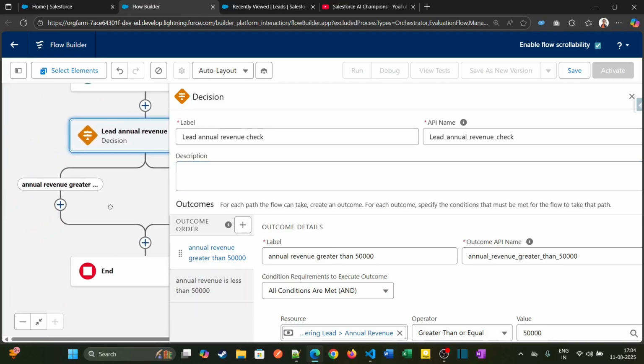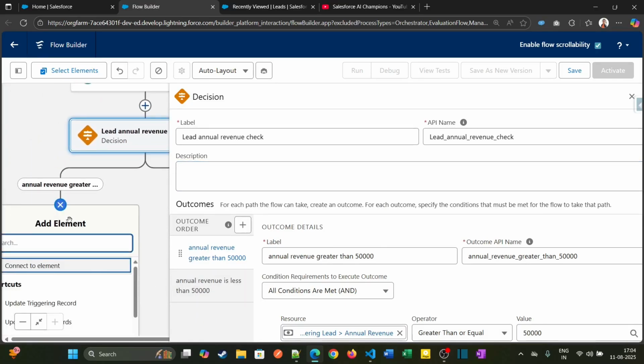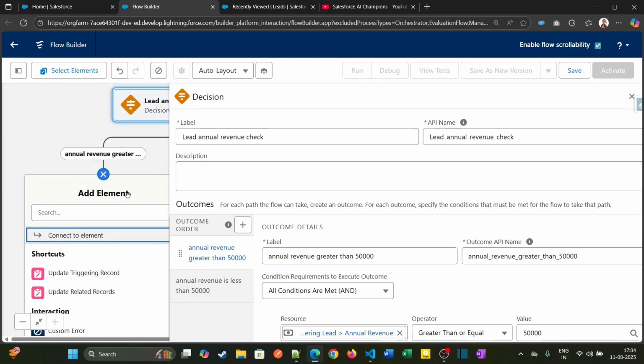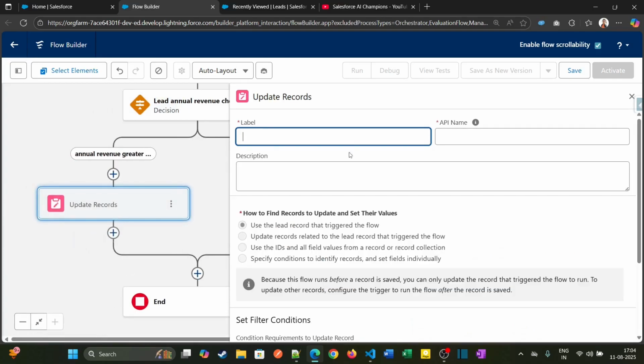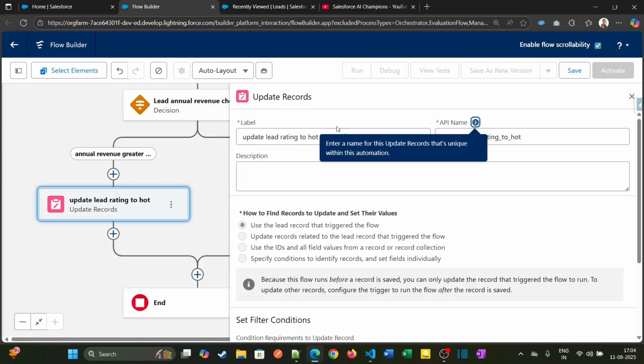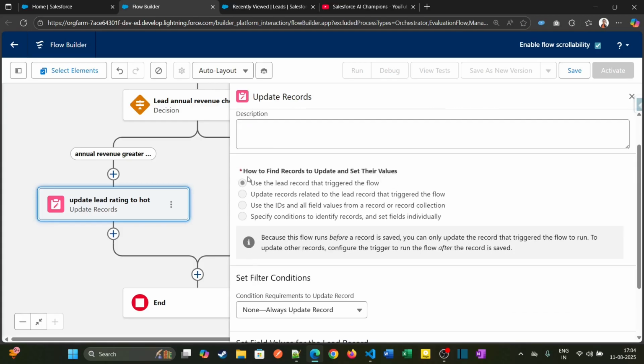Now we need to update the triggering record. For our case, the lead record's rating field needs to be updated, right? So update lead rating to hot, and I'll select how to find the records to update and set their values.